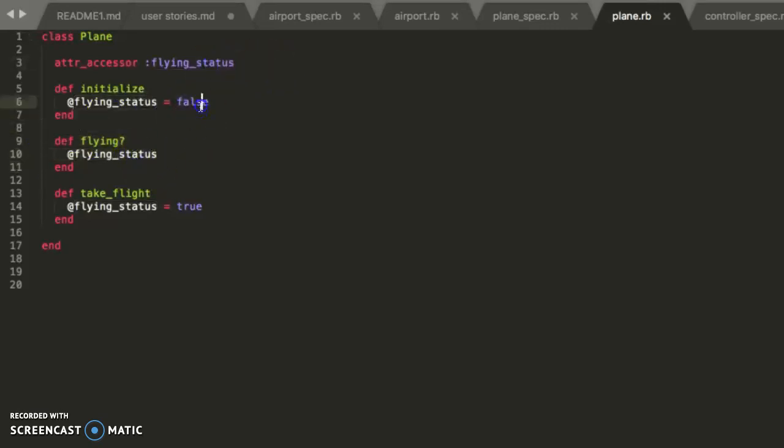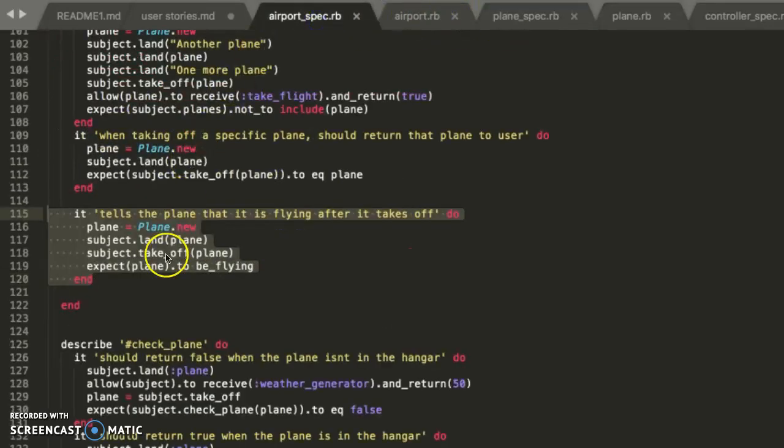which on initialization is false. What I want to happen is when a new instance of plane is created, when I land that plane, when that plane takes off, I expect that plane to be flying, so the flying status to be true, which at this stage obviously will be false. So I've done that test, and then I've implemented the behavior that will pass it.